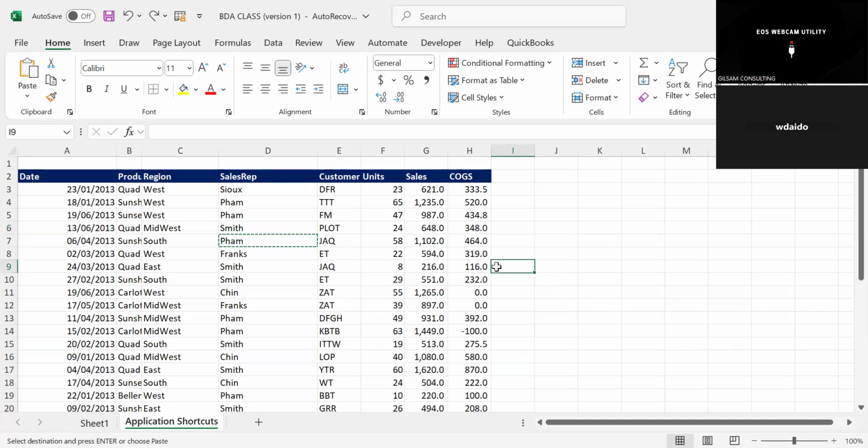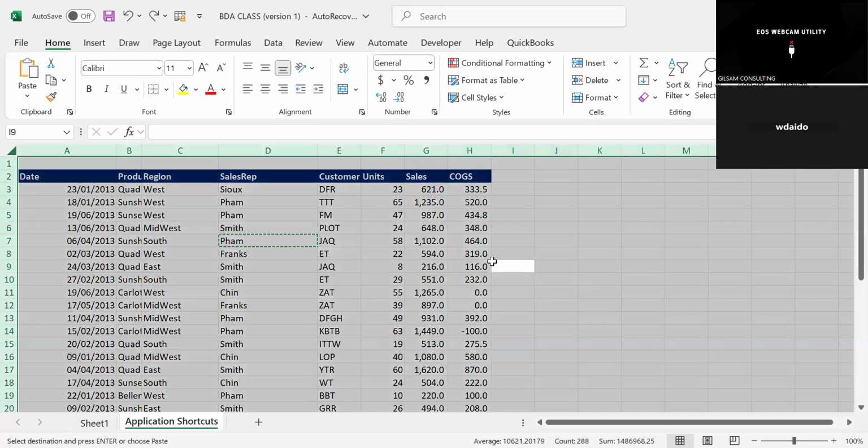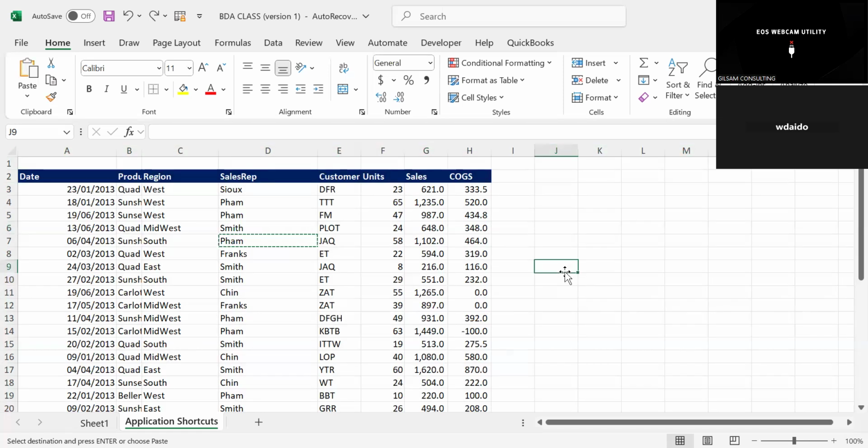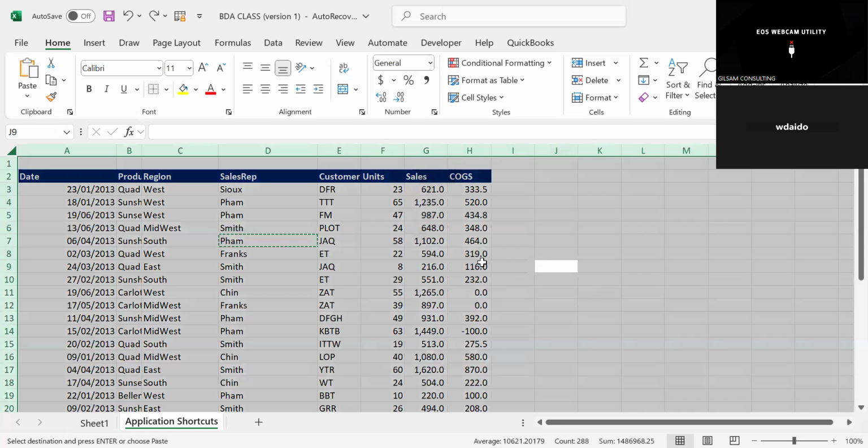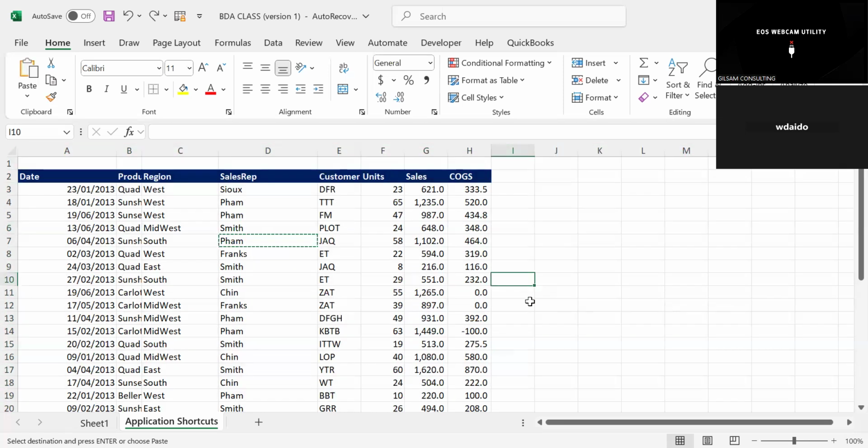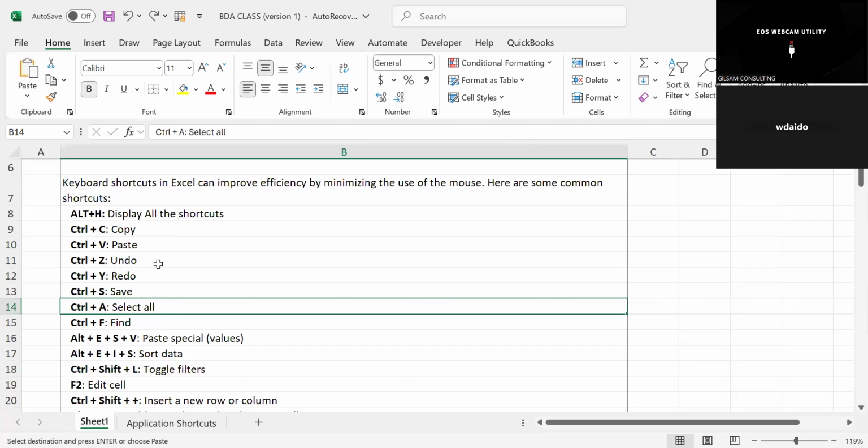So those are some of the basics which you need to understand. Control A, we have been told, is used to select all the data. So if I click Control A, I will select my entire worksheet. Your worksheet or your workbook will be selected. That is Control A. And then in that list also, we have Control S, that is to save.